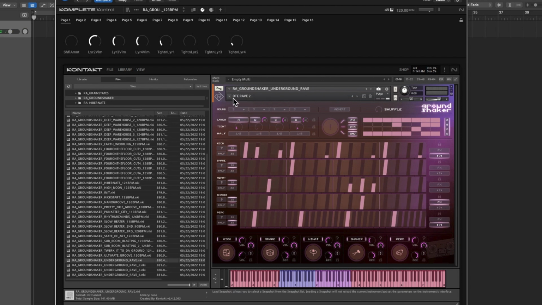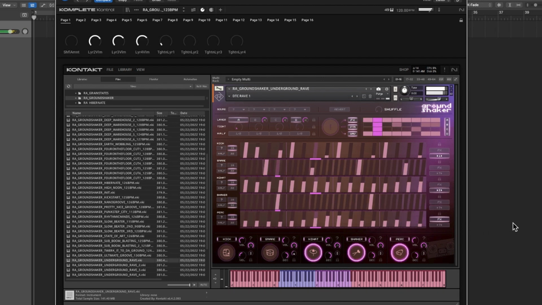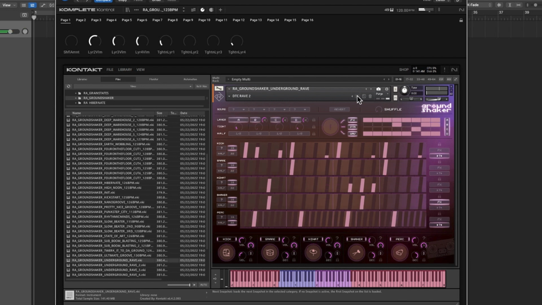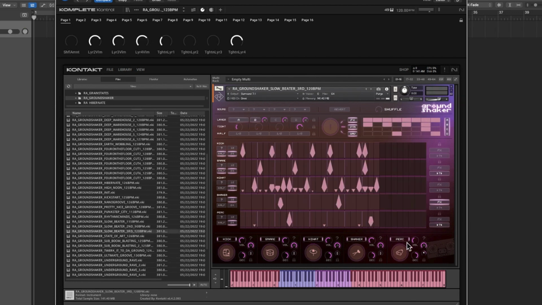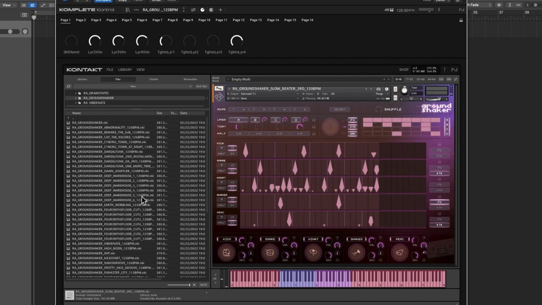So we'll go to rave 1. Rave 2. I'll try slow beater. So this one's at 120. So this is one of the few that's at 120. See what this sounds like. Is a kind of quick look at GroundShaker.